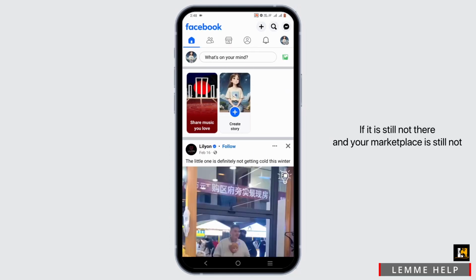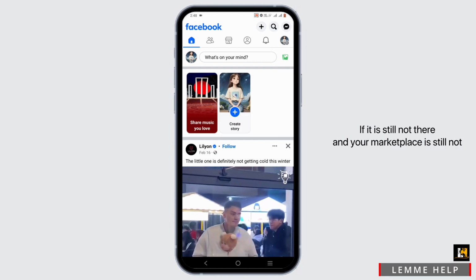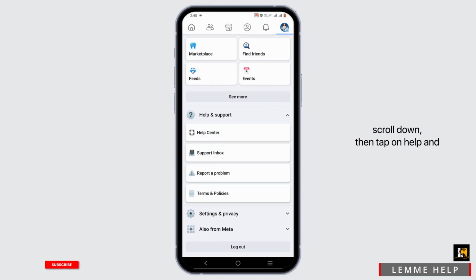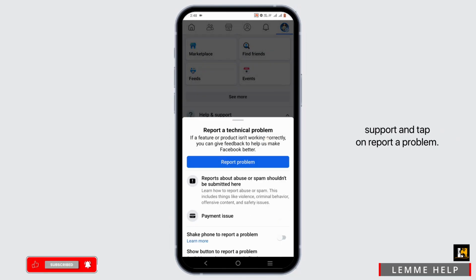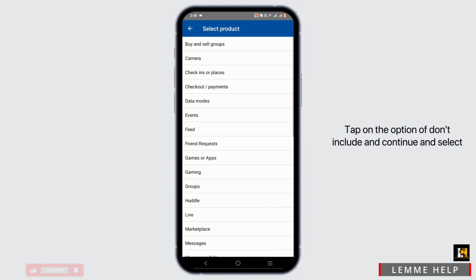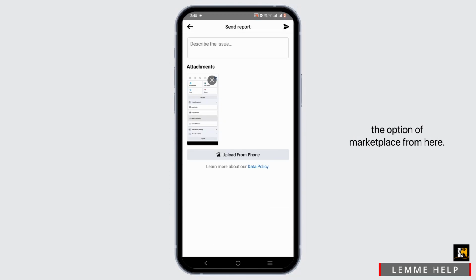If it's still not there and your Marketplace is still not activated, you have to tap on the menu icon once again, scroll down, then tap on Help and Support and tap on Report a Problem. Tap on the option of Don't Include and Continue and select the option of Marketplace from here.